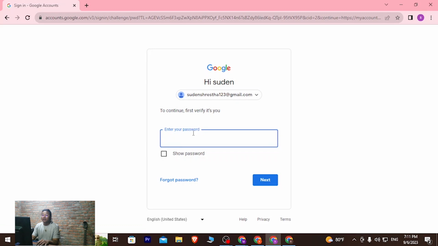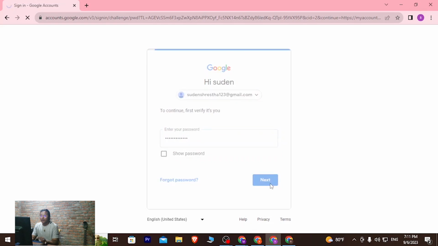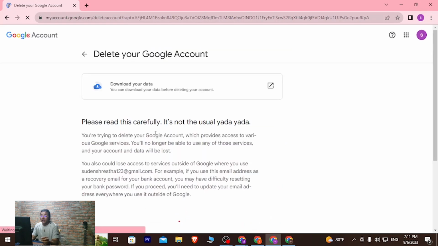And over here you will be required to enter the password of the Google account which you want to delete, in order to verify that you're the one who wants to delete that account. And after entering your password, click on next or hit enter, it's the same thing.